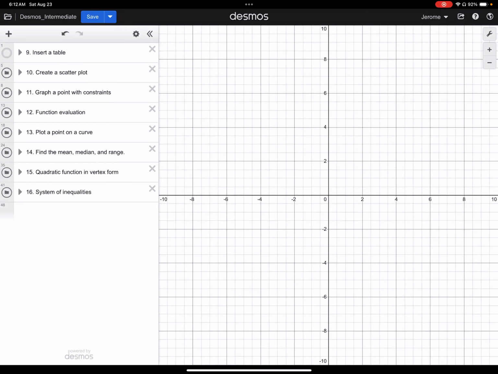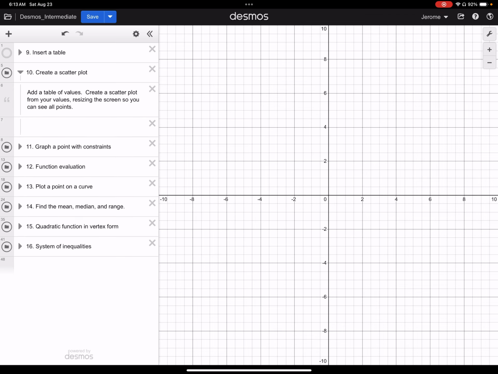Intermediate task 10, it says create a scatter plot. So let's expand out this little folder, read the instructions: add a table of values, create a scatter plot from your values, resizing the screen so you can see all the points. Okay, so there's a couple of ways that you can just make a table.